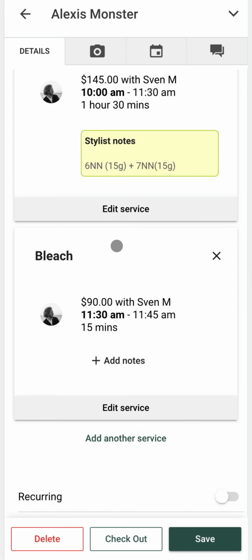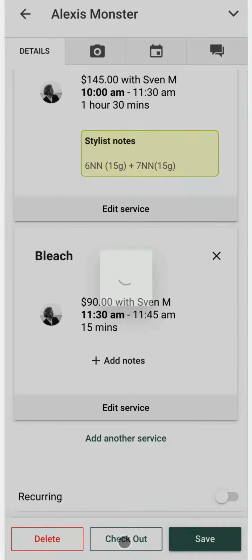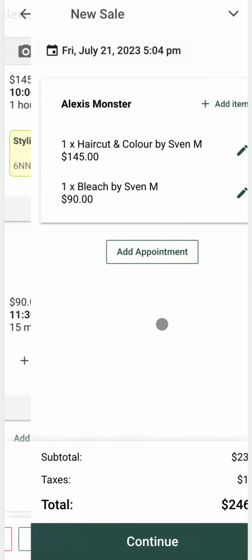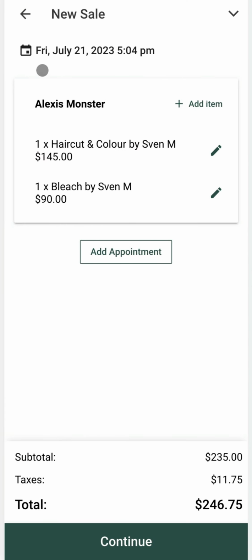We can also now check out the sale from the phone. The whole idea of this new app is that as many features from the regular web-based app are now available in the phone app. So when I go to check out a service or check out a sale, it's going to ask me if I want to rebook if I've got that set. I'm going to go ahead and skip that. And you can see here, it's brought in those two services for Alexis.